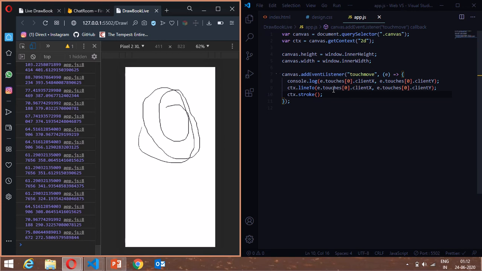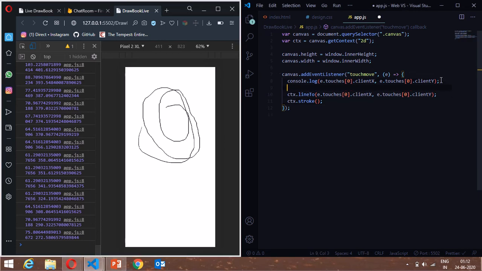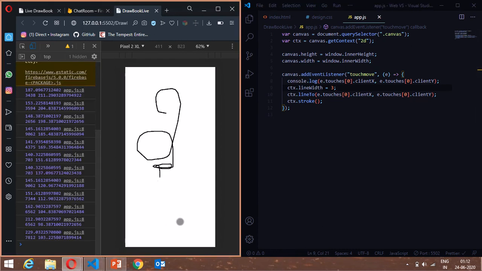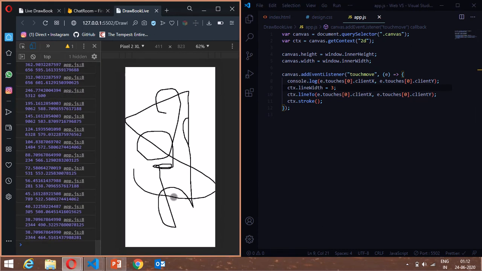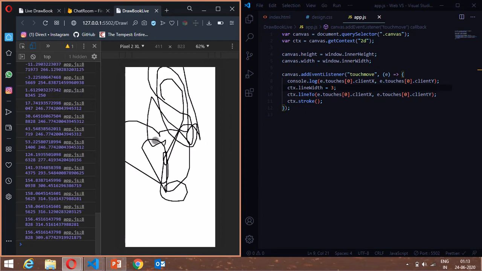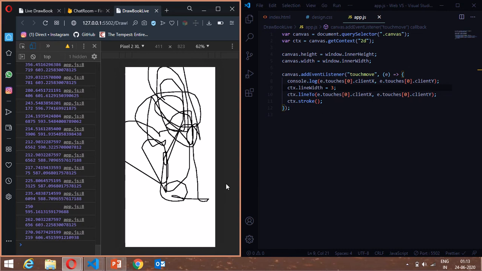Well, it's pretty thin, and nobody likes it thin. We're going to go thick, so ctx.lineWidth equals 3. Save it. Now, ooh, wow, that's thicker. That's pretty thick. So you have already made your own drawing book, which is pretty cool.